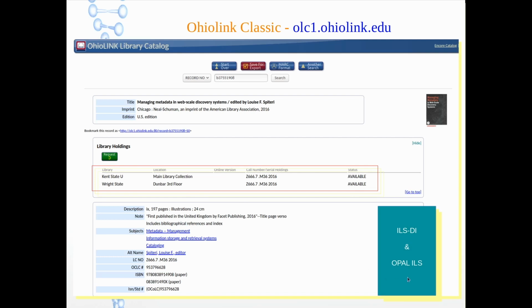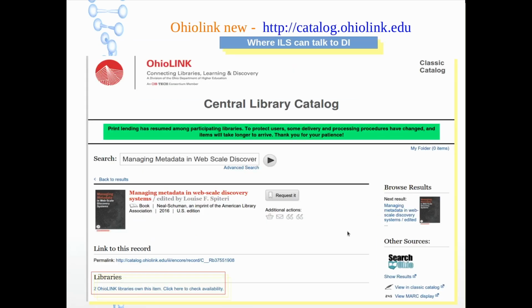So what ILS are they using? They are using Millennium ILS, and what connectivity protocol are they using? They are using ILS-DI for the old catalog. But recently the system has changed. Now they are using the modern version of it. Here I search the same document. Now you see the effective deduplication is there.